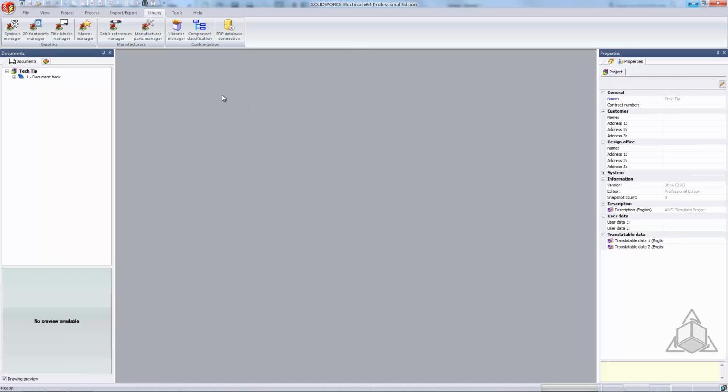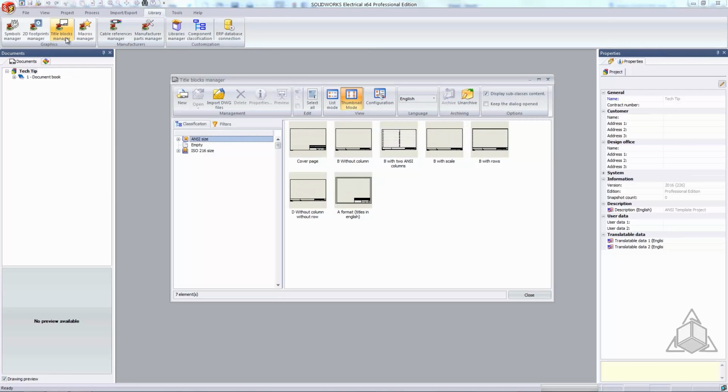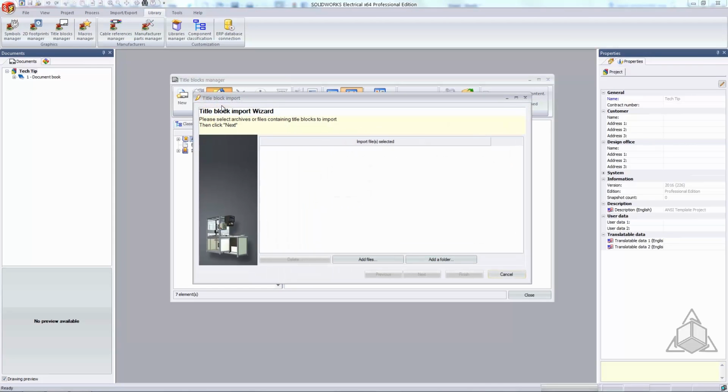So now we've switched over into SOLIDWORKS Electrical and we're going to want to import this to our library. To do that, we're going to take a look at the Library tab, and here you'll see we have our Title Blocks Manager. Once we click this, we have the option to import DWG files. I'm going to go ahead and click Add Files. Now that we've selected the file, I can hit Next.